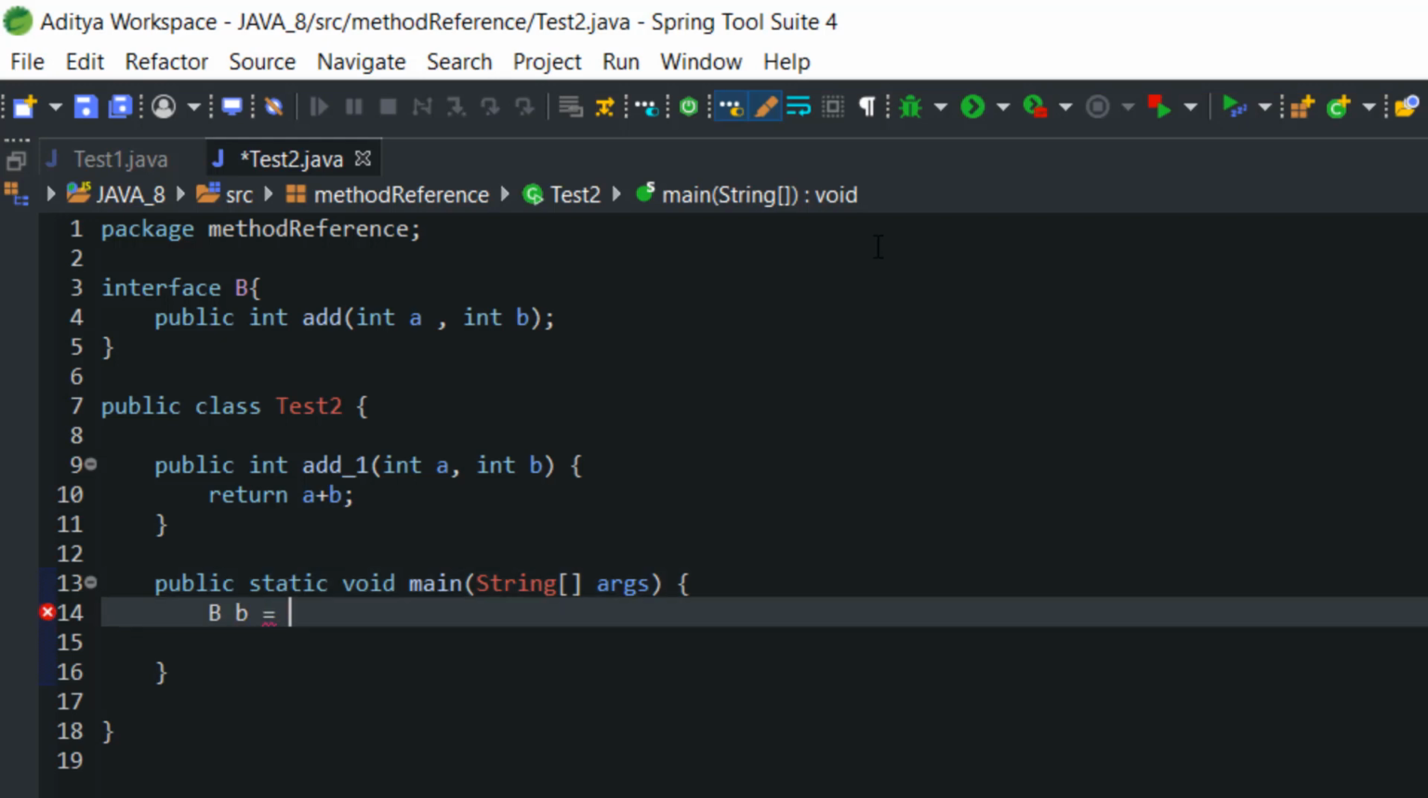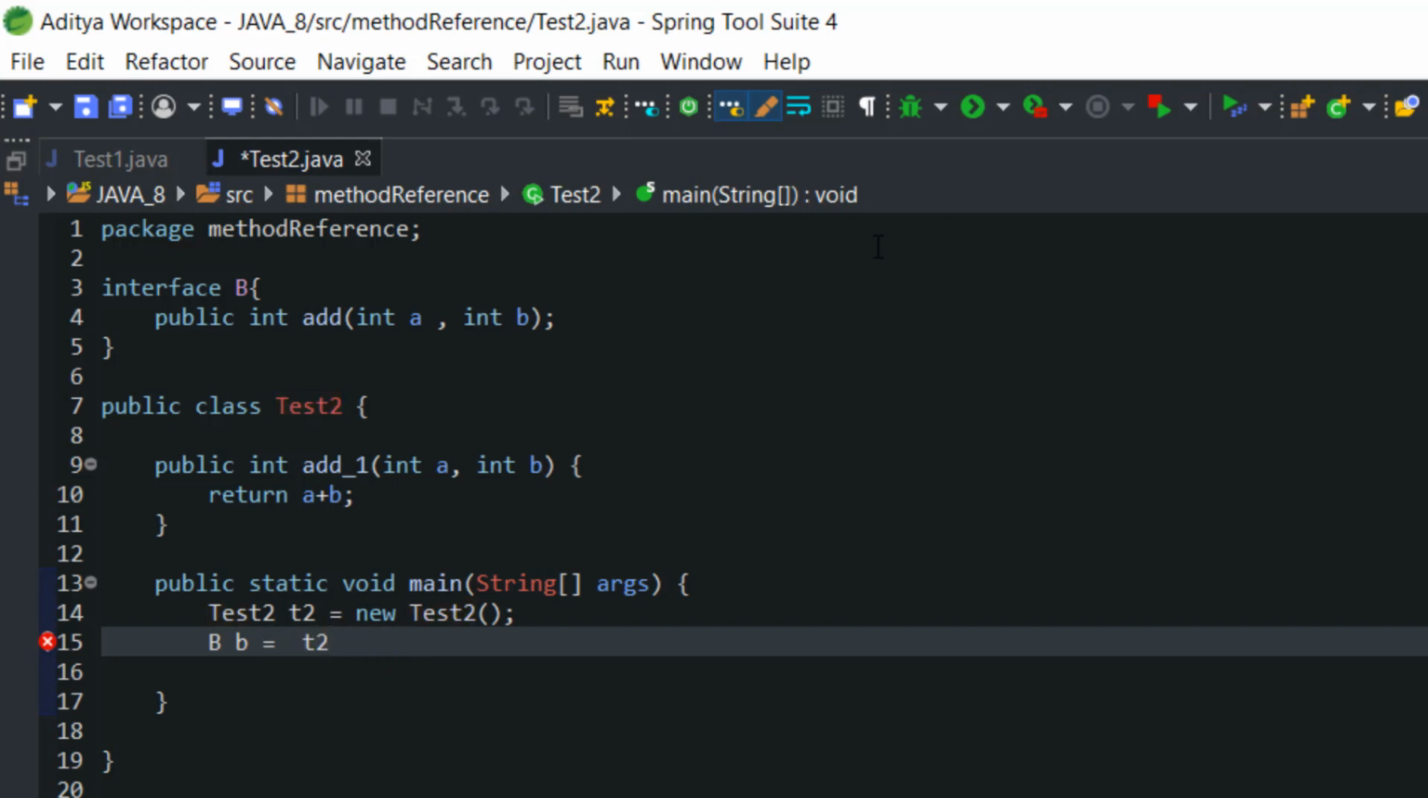We already saw how we are going to invoke. To invoke a non-static method, we need to create an object reference with the help of the new operator. Now we will call this method: t2 double colon, and after that add_1. Internally, whenever I am using that object reference double colon with the method name, it will invoke this functional interface's abstract method. We can also say that method reference can also replace a lambda expression. It is useful if you want to replace a lambda expression.